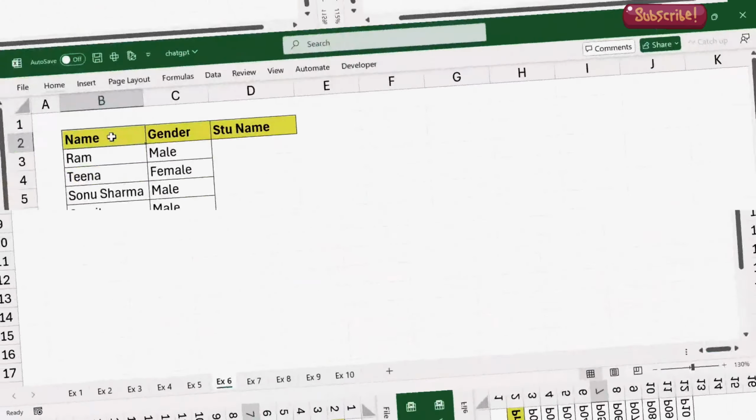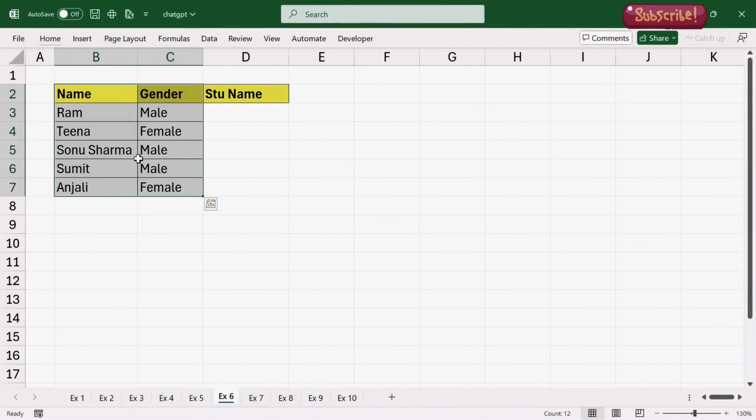Now here we have names and gender. What do we need to do? If the gender is male, we need to add Mr. before the name. If the gender is female, we need to add Mrs. before the name. So how do we do this?